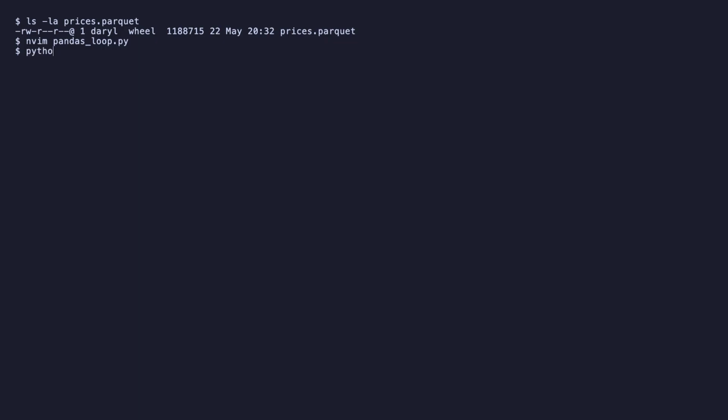Save and run. Iterrows takes 280 milliseconds. Itertuples, about 25. Vectorize, a quarter of a millisecond. Over 1,000 times faster than the loop you would have written.